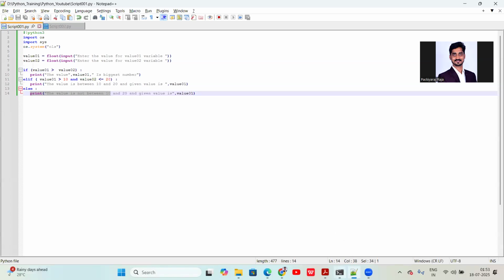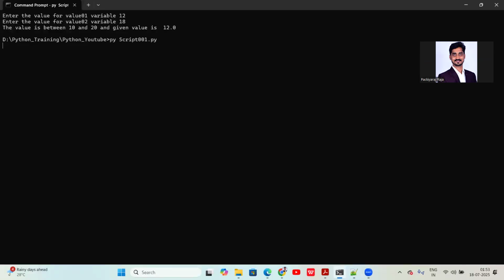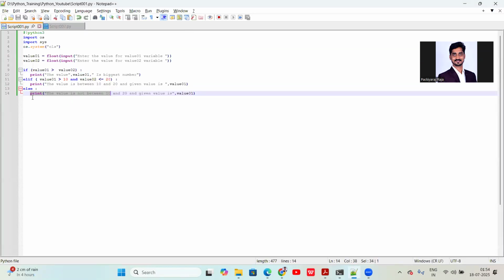For example, I am now writing around 21 and 10. See, the value is not between 10 and 20 and the given value is this, so it goes to this else block. This is the way, based on your requirement, you can write if, elif, else, like in other programming languages; we can write it in Python.